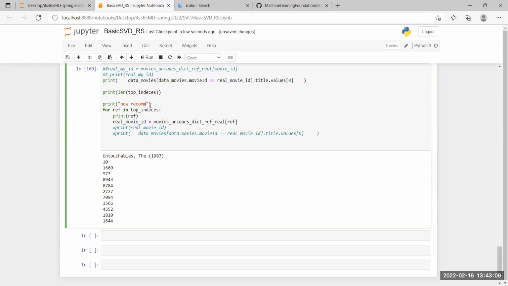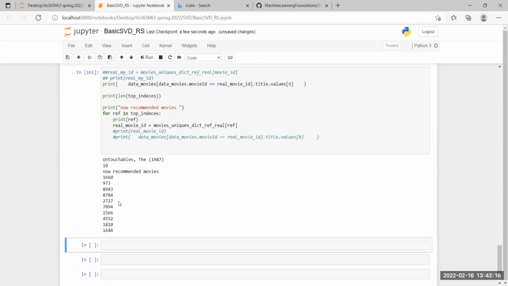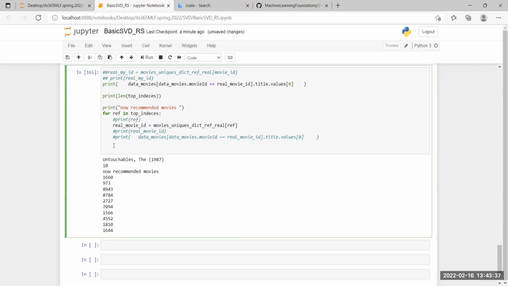Okay, so now print recommended movies. Okay, so it's these. So now these should be ref IDs, correct? Not the real ones. So I need to get the real ones. So print ref, then movies uniques ref to real. Yeah, that gives me the real movie ID. And then I need to print the real ID and print that movie.